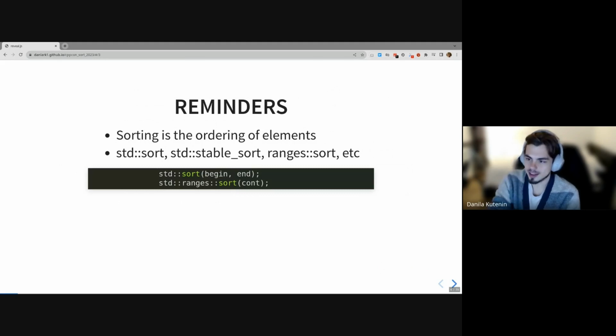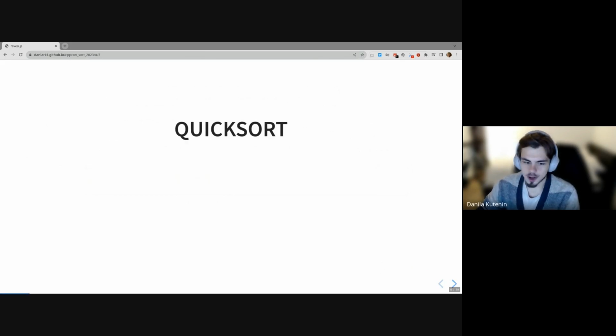But just a reminder, sorting is just ordering of elements. For primitive and usual types, it's pretty obvious. You can write your own comparator if you want. There are several calls to do that: std::sort, stable_sort, ranges::sort. We'll talk about everything today. All right, a little bit deeper.